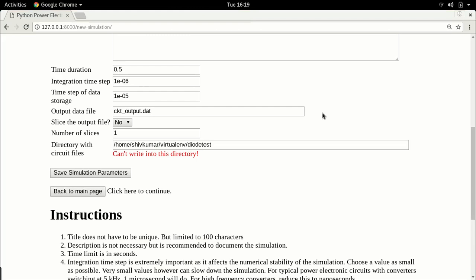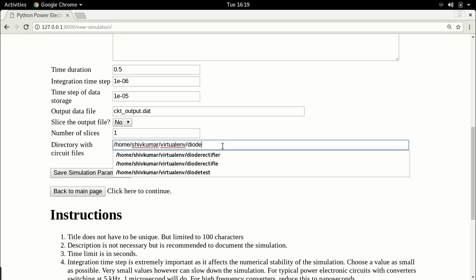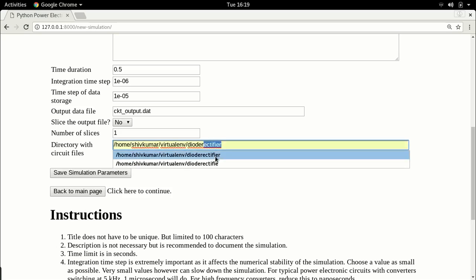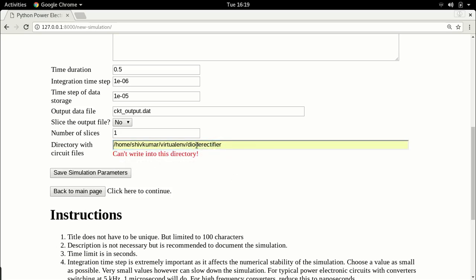And the reason for that is simple. It does not have permission. And therefore it failed. So this is very important. You must make sure the directory exists. You get the path right.